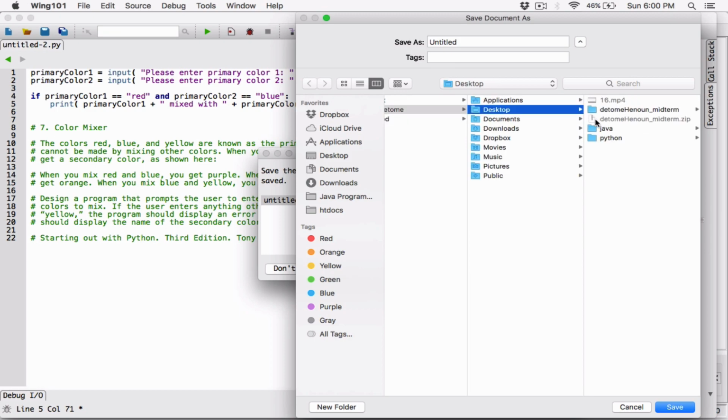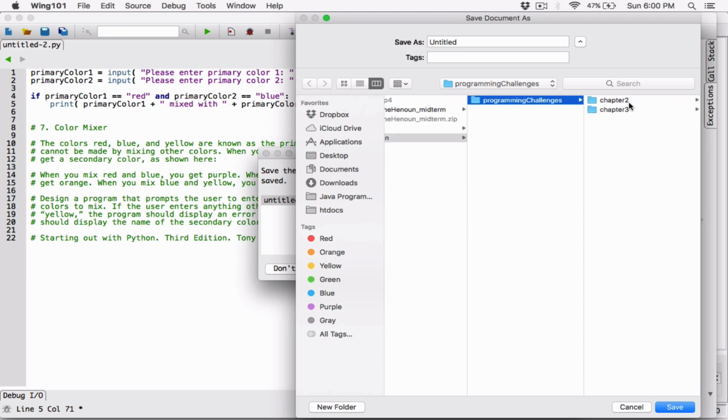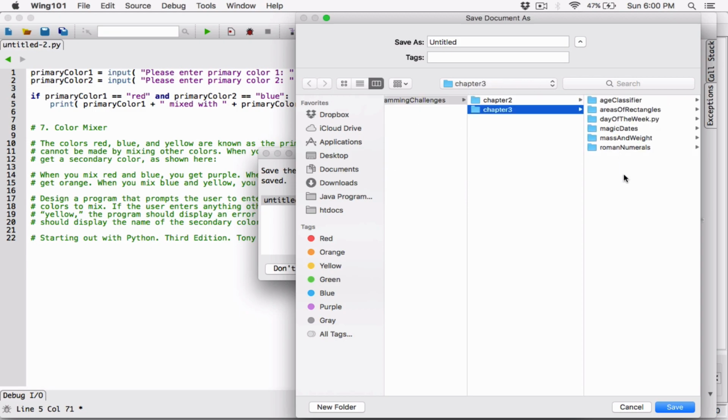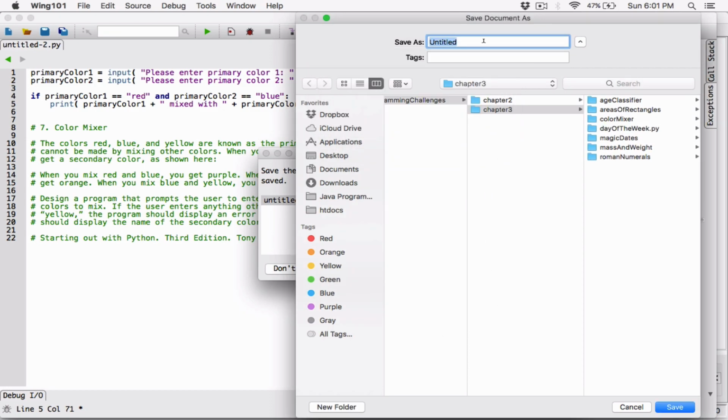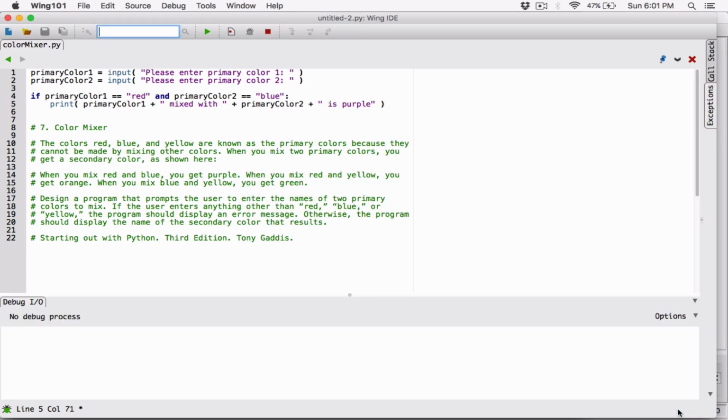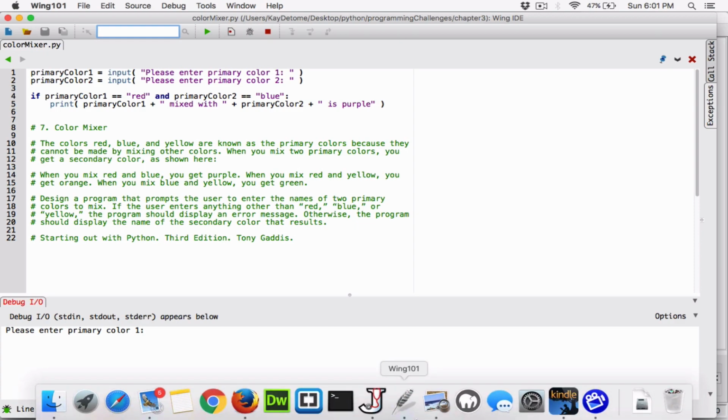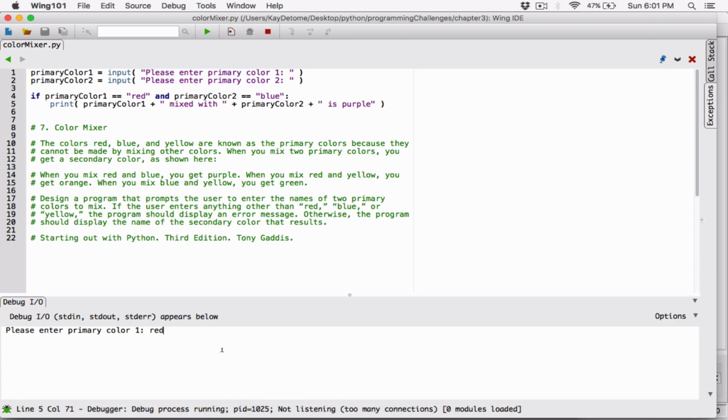So I'm going to save it in the folder where I store all the Python files. And I'm going to create a folder for it. I'm going to call it Color Mixer. And I'll call this Color Mixer.py. Okay, so it says please enter color 1, I'm going to enter red. Please enter color 2, I'm going to enter blue, and hit enter. Now it says red mixed with blue is purple.